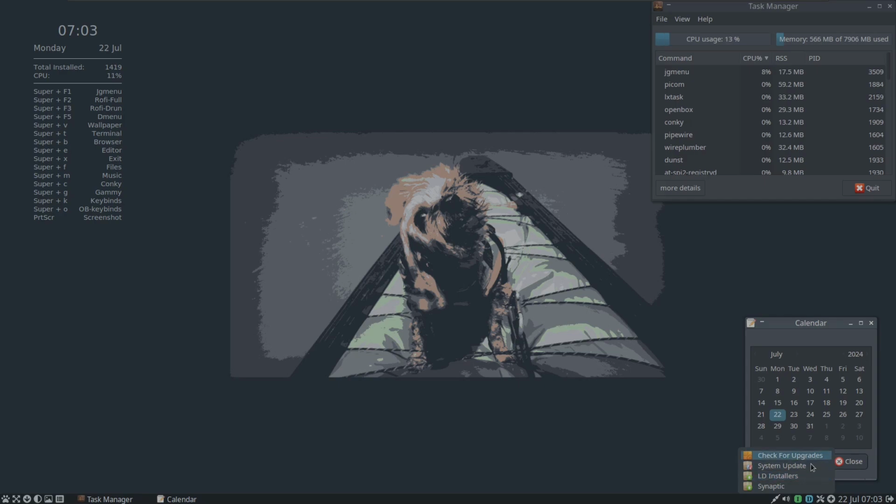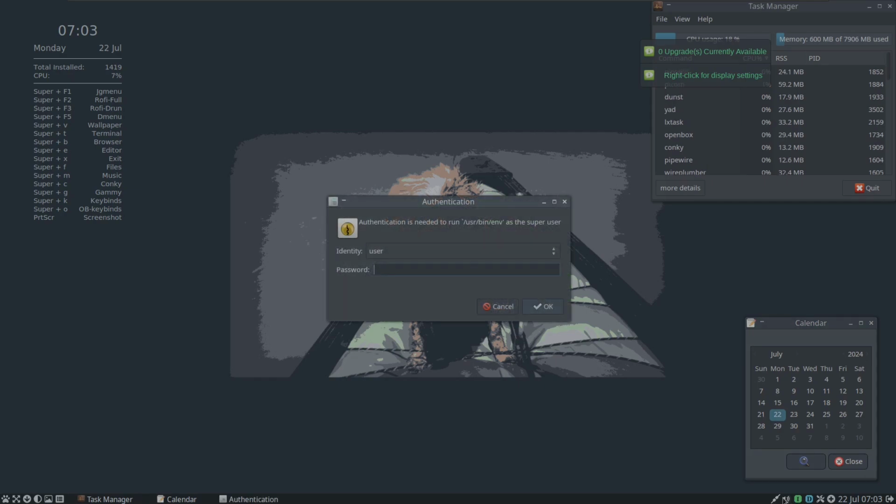some updates, Snaptik, LD installer, system update, check for upgrades. Let me open this. And here you have tint. Let me open this. So volume, customize the volume if you want. Here is the network connection. The password should be user. Let's try user. I hope it's correct. Wrong.